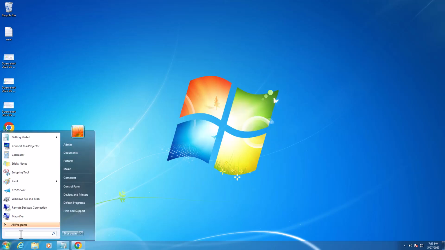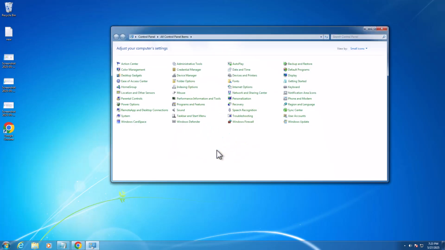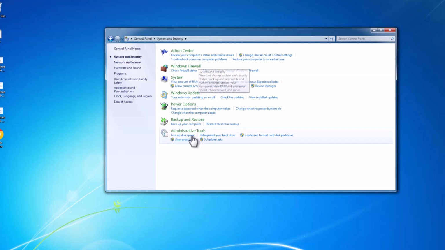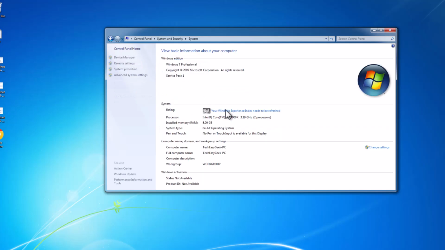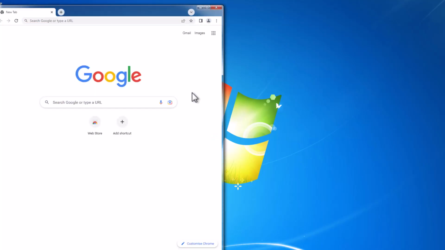Just go to the search menu and type control panel. Click on open it. Select view by category, select system and security, and select system. Here, in system type, you can see your system bit. Note down your system bit, guys. After noting it down, check my video description for the link.